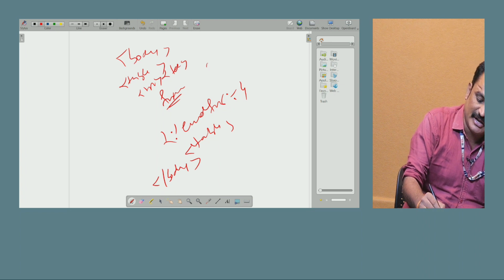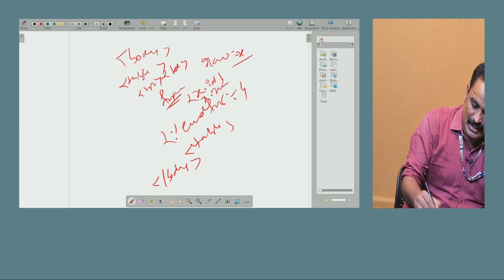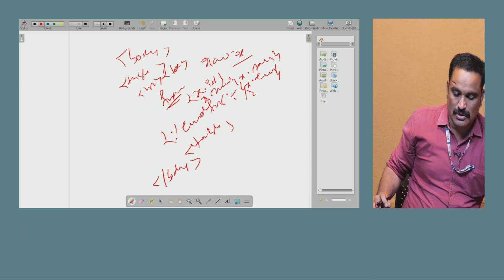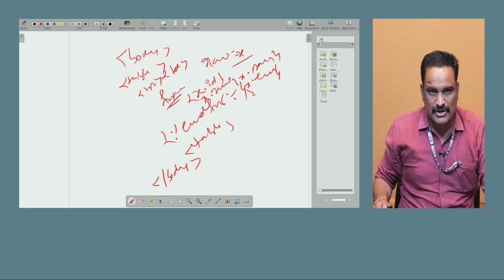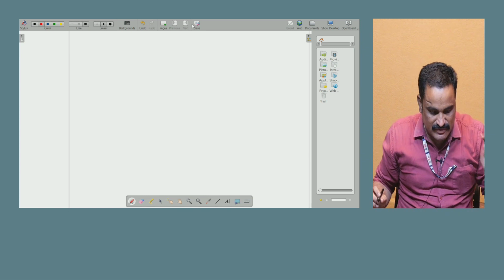Here we take one variable, that is row equal to some x. Then we retrieve the data from x.id, then x.name, then x.address, and x.email. Like that, by using this logic we represent the data in the form of a tabular representation. So this is the logic we need to write.